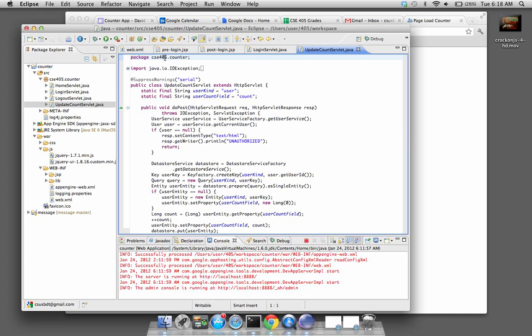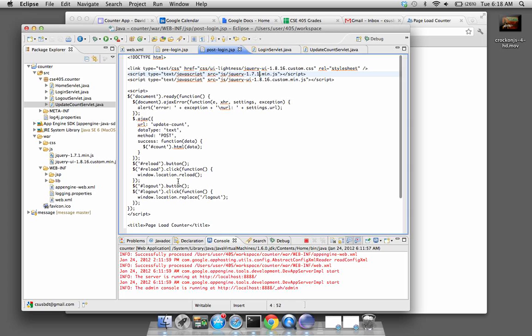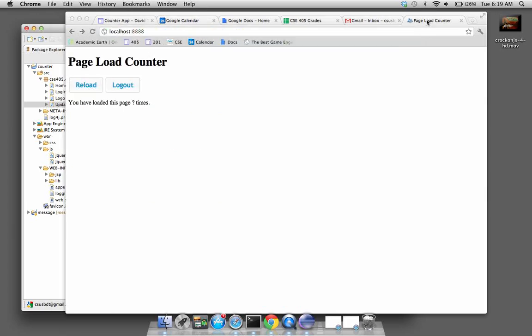Here's the post login JSP. This should not be method. This should be type. And I'll need to correct that on my website. I modified the JSP. We don't need to restart the web server for that change to go through. So let's go ahead and reload this page. And you can see there's no error now.